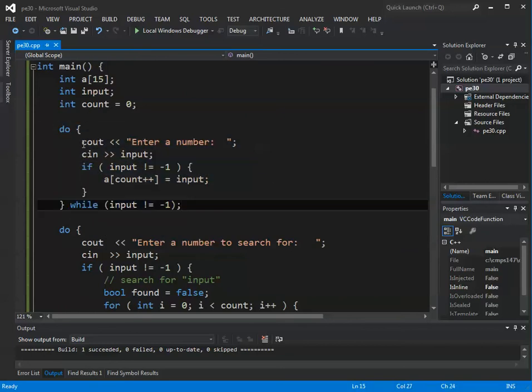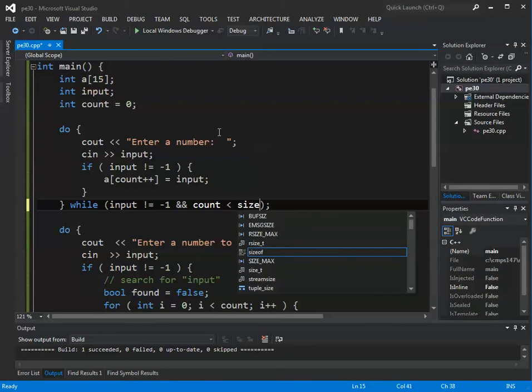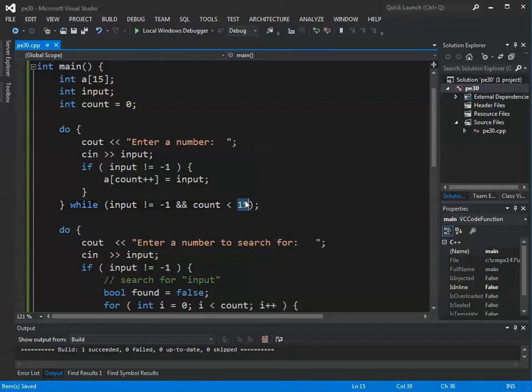Right? And so when we were reading these numbers out from the user, we checked to see whether they were -1, but notice that we continue to ask the user for more numbers while they don't type -1. We don't say anything about the 15. So what we can do here is say while the user hasn't typed -1 and the count is less than the size, or let's put 15. And I kind of gave this away.